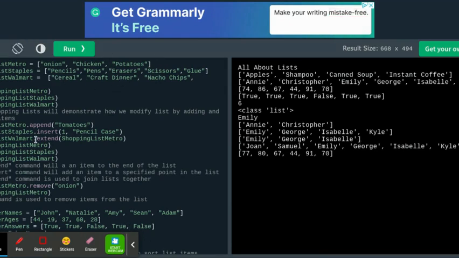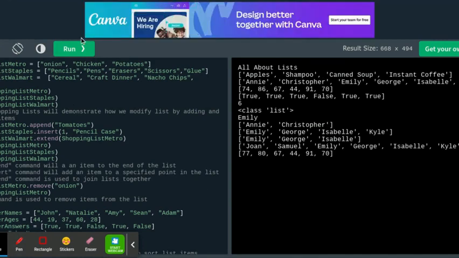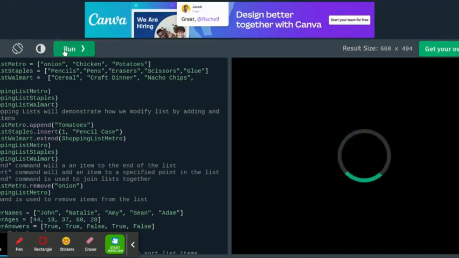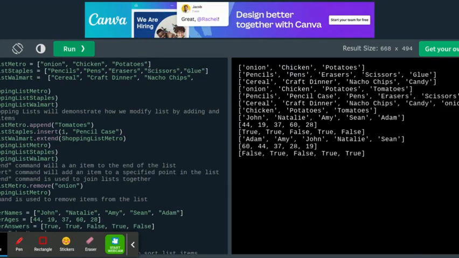Well, if we want to add tomatoes to the end of it, we go shopping list Metro dot append, parentheses, quotation marks, tomatoes, quotation marks, parentheses, and then as we can see, we would end up with tomatoes on the end.